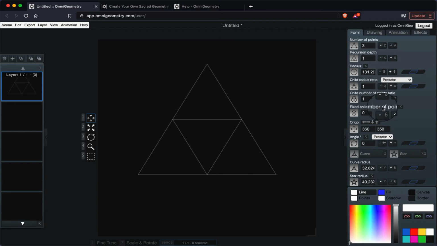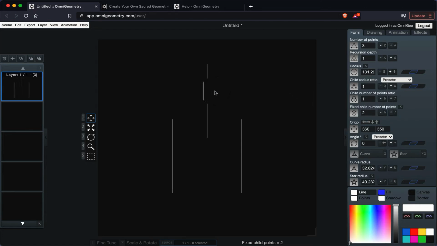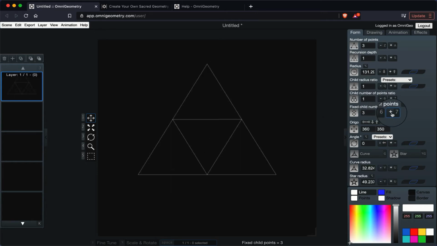Fixed child number of points. Again, so if I have 2, I have 3 separate points, right? Each one with 2 points. All right. So if you notice, now I have it at 3. If I go to 0, it's going to be the same formation as long as I have the same number here.